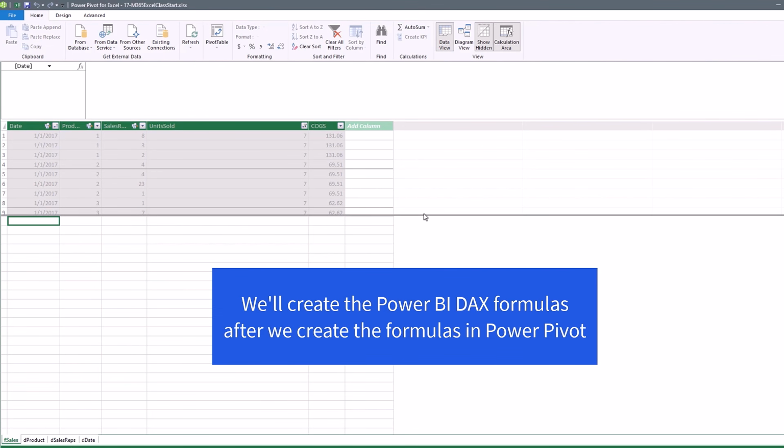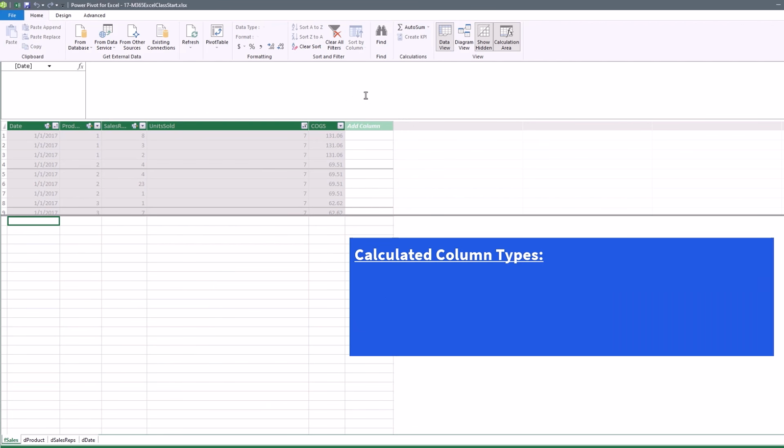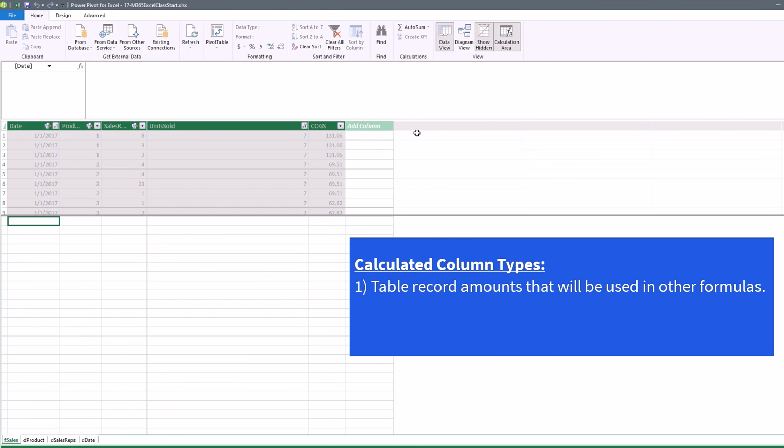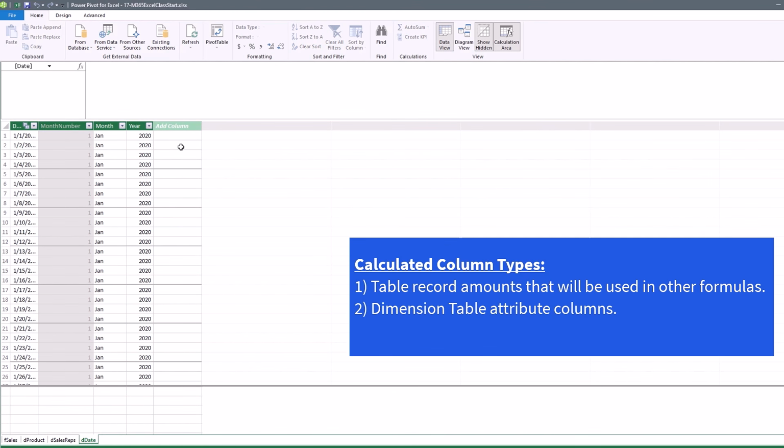Now let's start by talking about calculated columns. When we create a calculated column in a data model, we have three scenarios. One is we want to calculate line by line sales in the fact table, so we're calculating an amount that will aggregate later. The second use for calculated columns is in a dimension table.